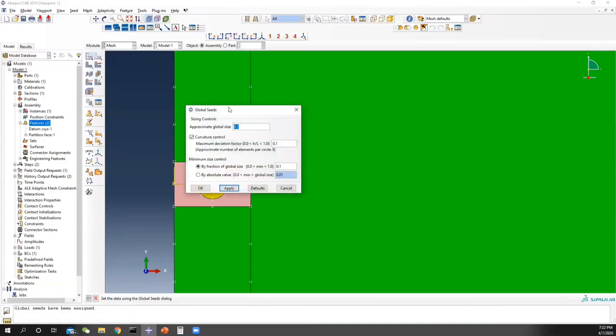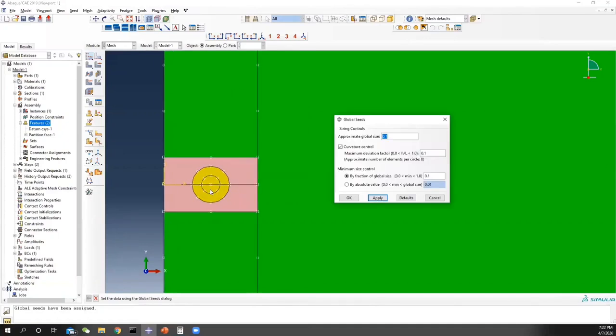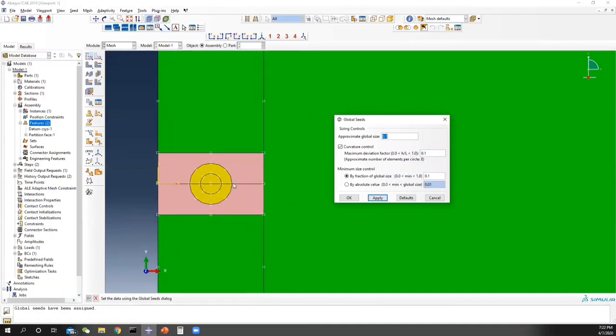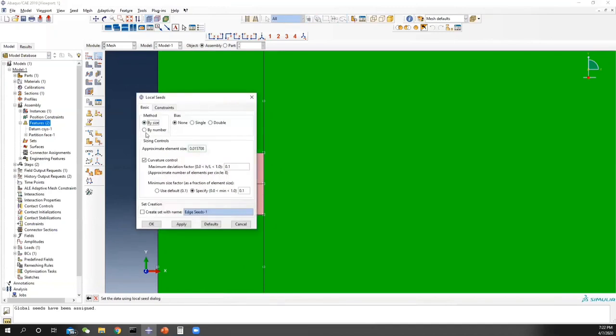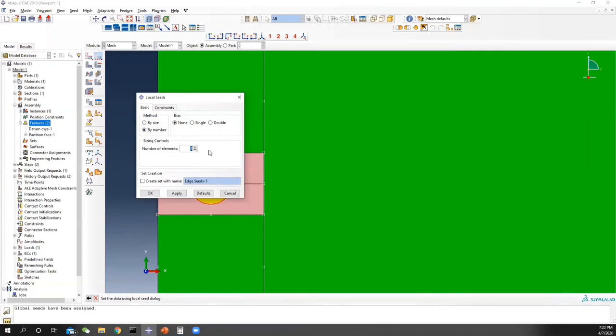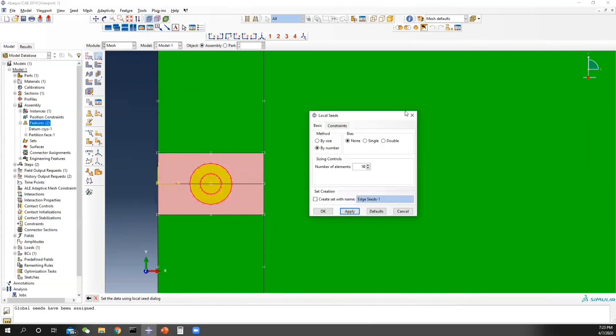We can see the seed for the circle is too coarse, because near the crack tip we want it to be very accurate and have more elements. So we assign use by edge angle instead of individual. And then choose the outer circle and the inner circle. And select by number. Instead of 4, we actually make it 10. So it'd be way finer here.